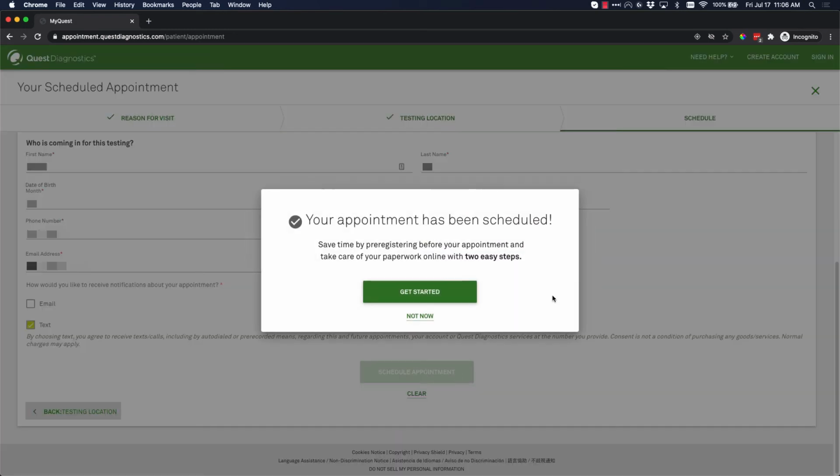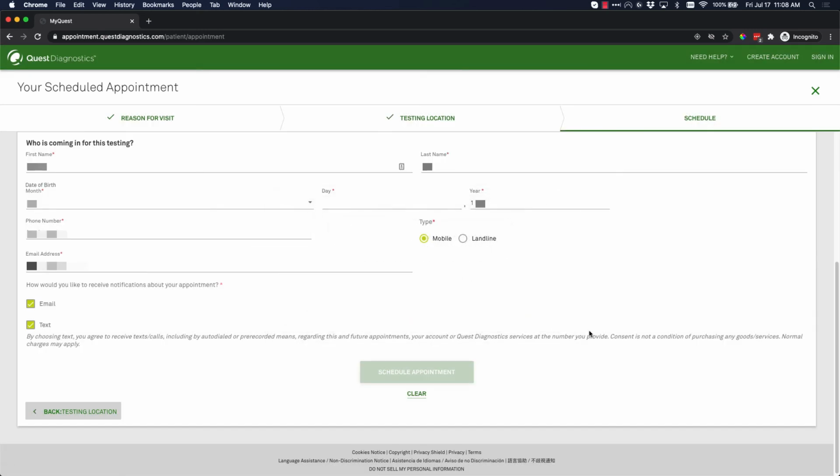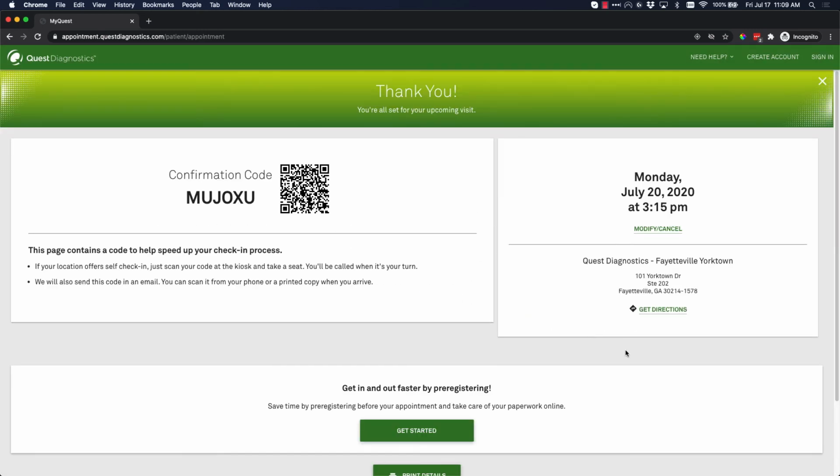Alright, my appointment has been scheduled. At this screen, you can actually click Not Now because you don't need to pre-register for your appointment because all of your information that Quest will need to take your labs is going to come through Grassroots Labs. So at this point, again, you can click Not Now. Alright, and here's the final step is your confirmation page.